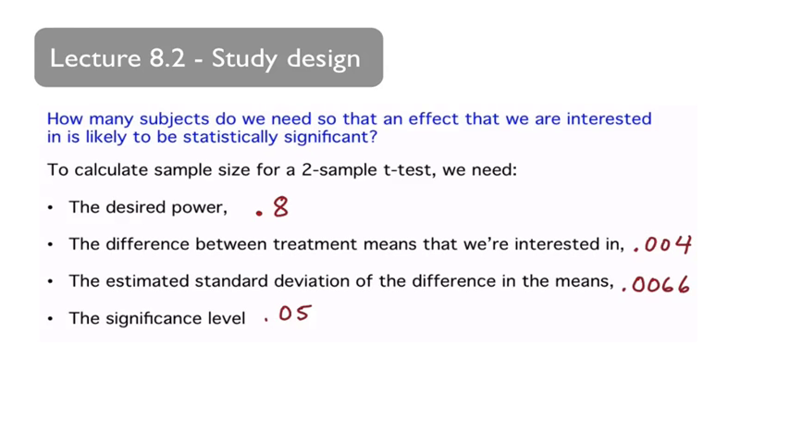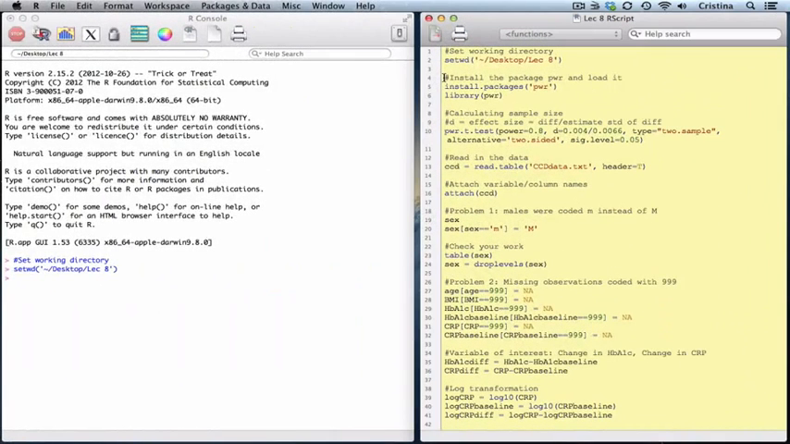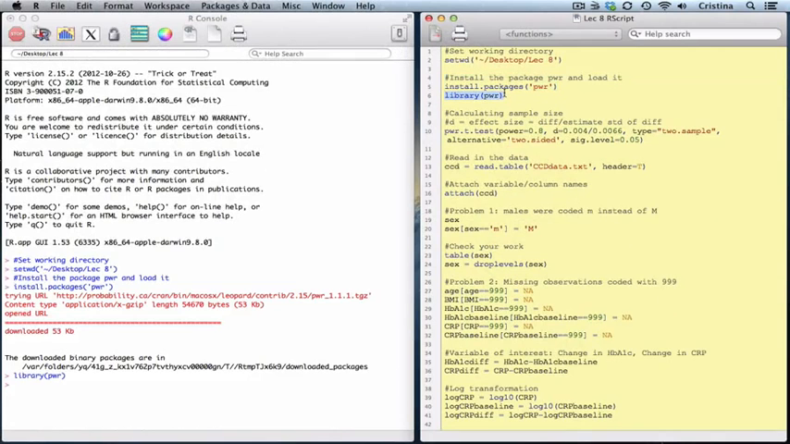To calculate this, we will need to first install the power package with the install.packages command, and then load the package with the command library. The command we will want to use is power.t.test. This command is very useful in that it can calculate power given the parameters, or it can determine parameters given the power. We will use it to determine the sample size, so we will enter all of the information that was given. We will start with the required power of 0.8.